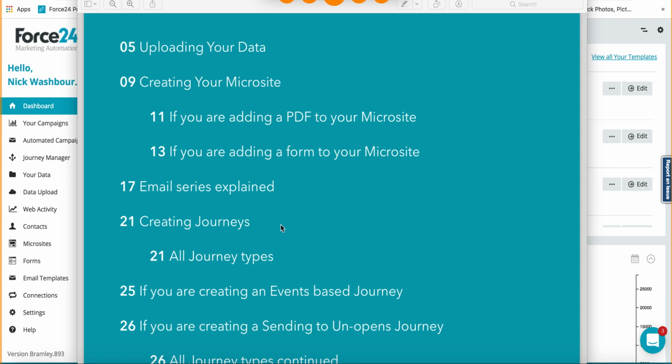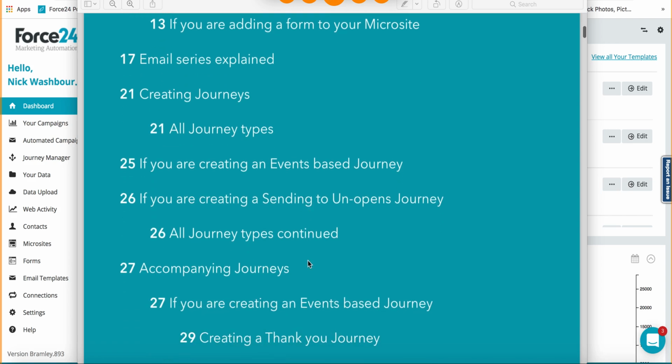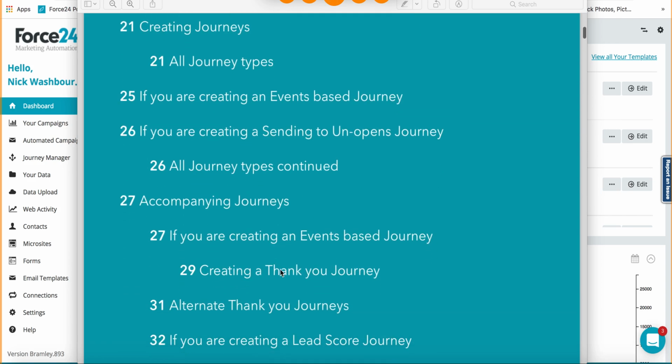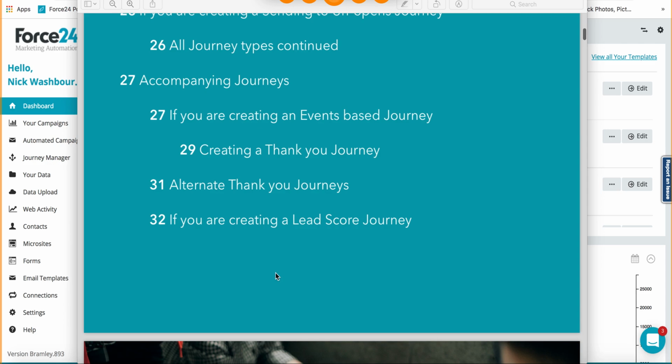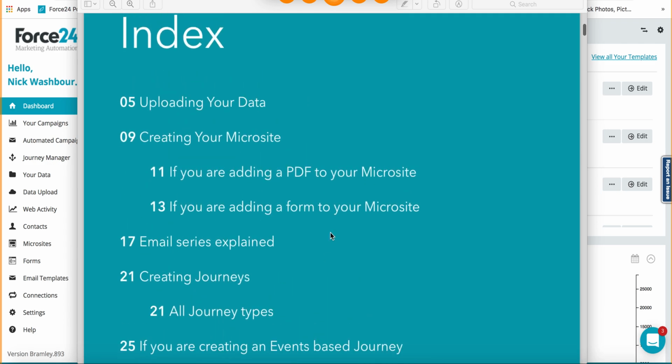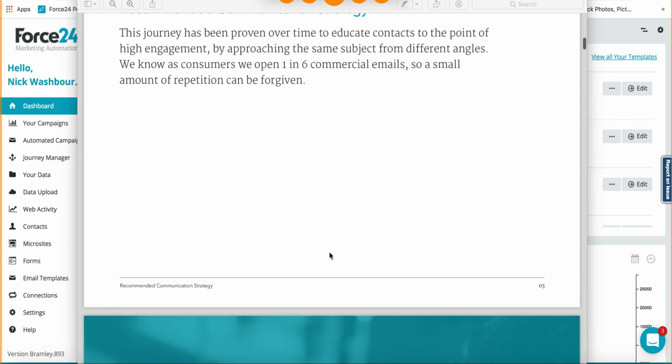We'll take a look at the journeys too, and we've covered a number of different types of journeys. The majority of you will be aware of the different functions that we can use journeys for, but we'll cover the event-based journey, resending to unopens, and then accompanying journeys as well. So we've got thank you journeys, and we can also incorporate the lead score journey into that too. So we'll follow this premise rather than scrolling through the entire guide. You can have a look at it later on.